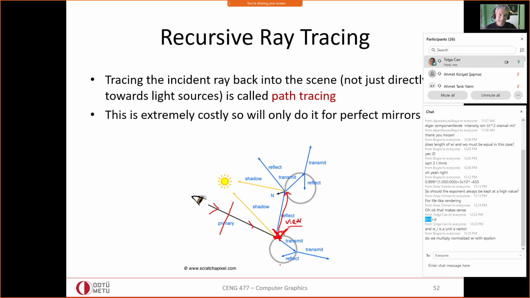It will be like an exact mirror. It will be like a mirror sphere. But usually objects are not mirror-like, but they have some reflection, and this is how it happens. Okay, so this is the recursive part.